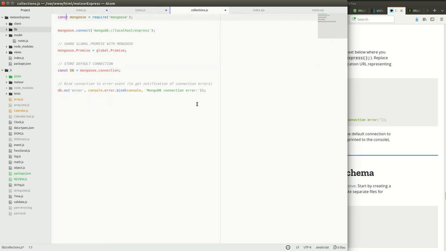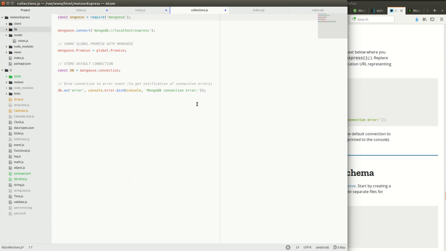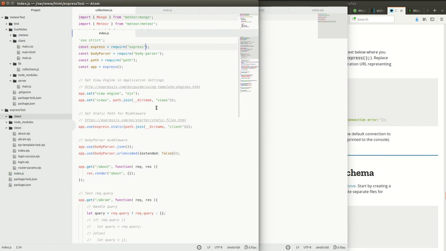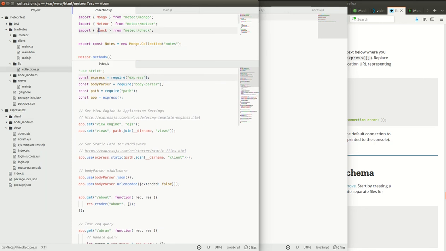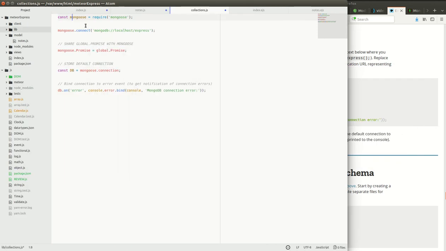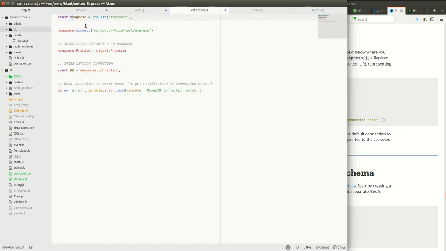I'm going to capitalize Mongoose. I don't, is this an Express thing? So yeah, Express has lowercases. Meteor likes to have uppercases for their class names, except for that. But that's what we did in the tutorial. Mongoose lowercase, Express path, okay. Store default connection.